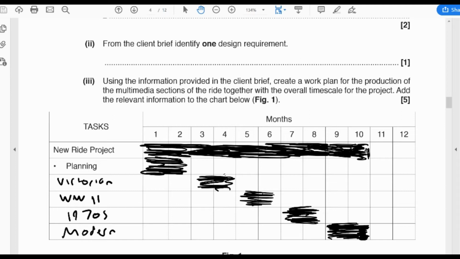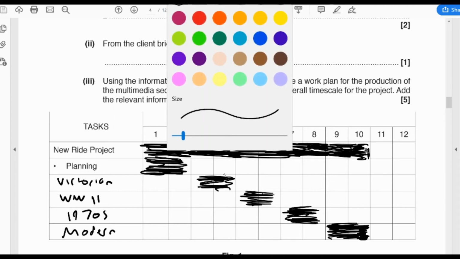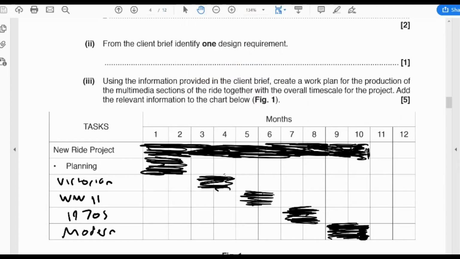Okay, so now the way the mark scheme works, I'll just switch my pen to red, is firstly, you get 1 mark for it only taking your 10 months. You get a mark for each of your tasks, so all of them that I've written in. You get marks for the 2 months for each thing. You get a mark for no overlaps. So that's 1, 2, 3, 4, and your final mark is 2 months for your planning, because it does say that it needs to be planned first.